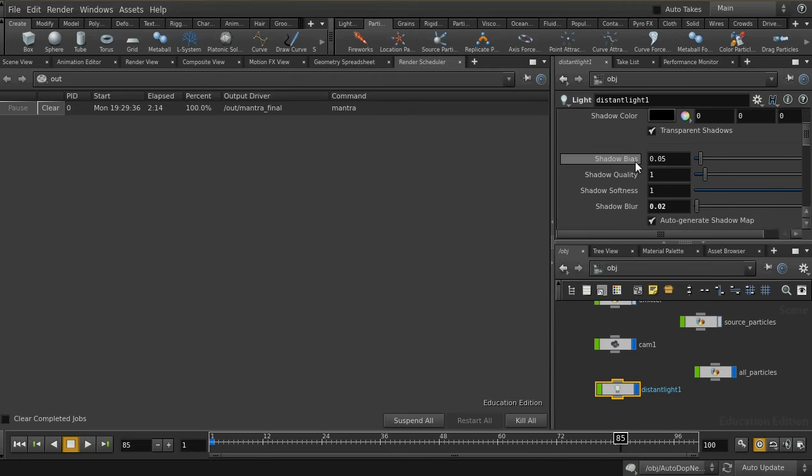On the distant light, by the way, it's always worth having a little bit of shadow blur. If you have shadow blur set to zero, you can get some artifacts in your render when you're rendering a lot of particles.